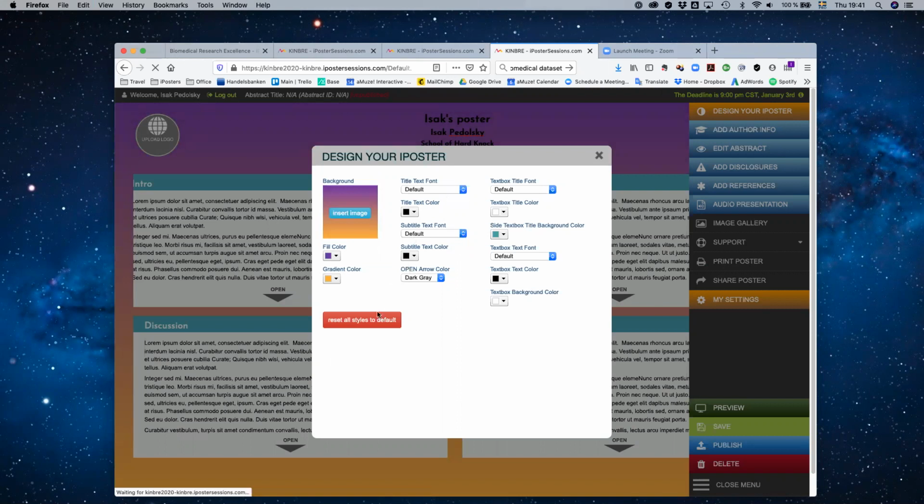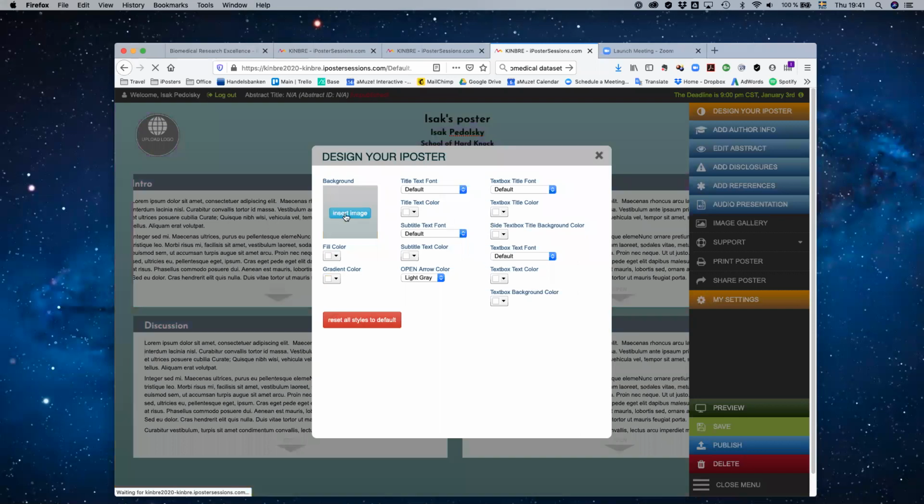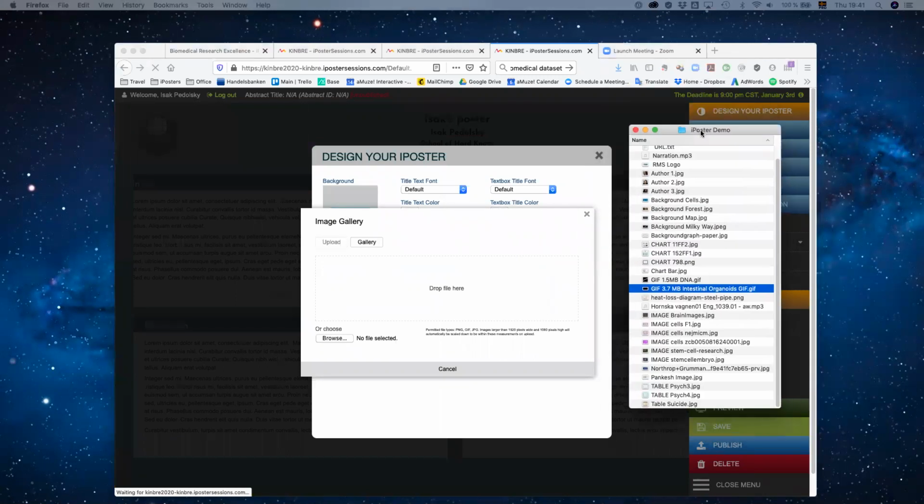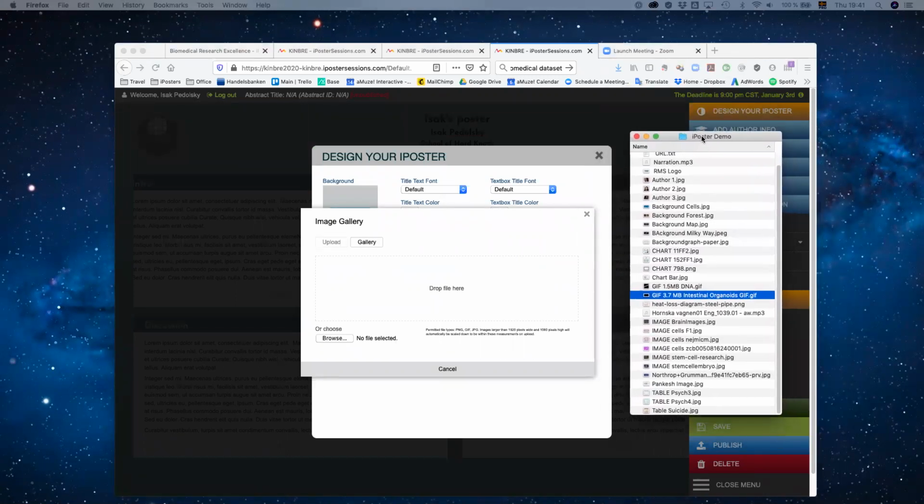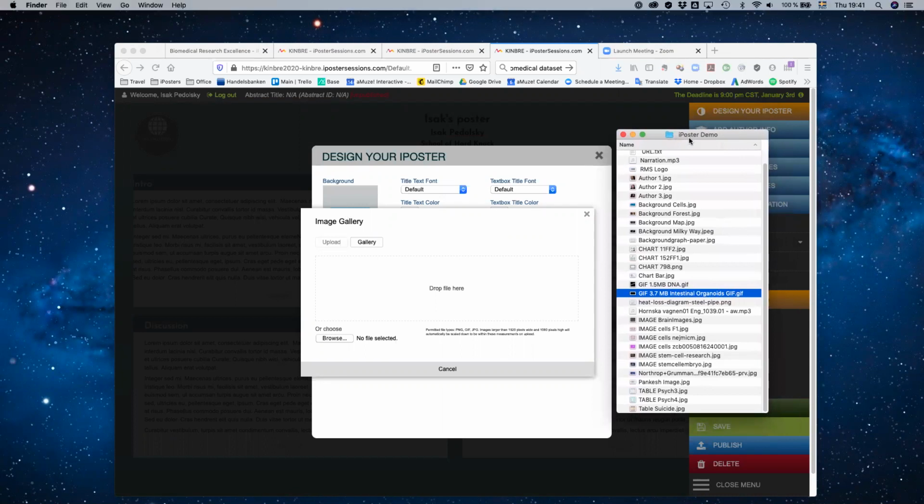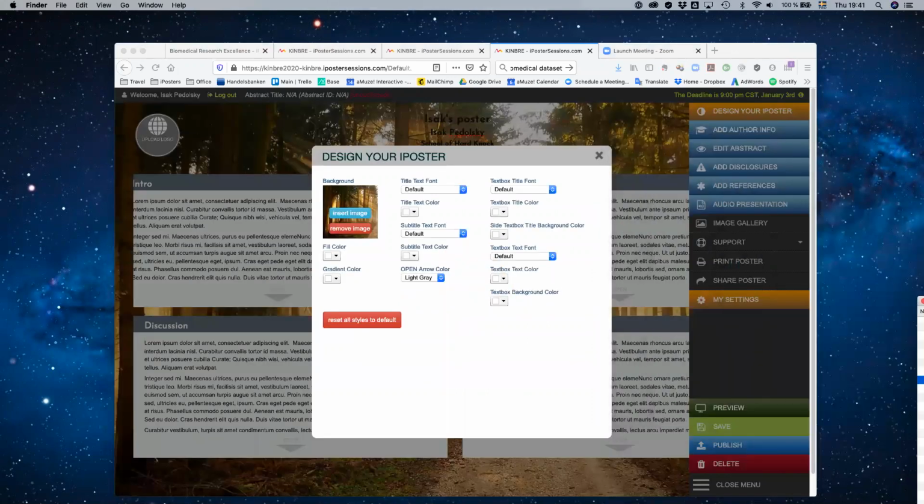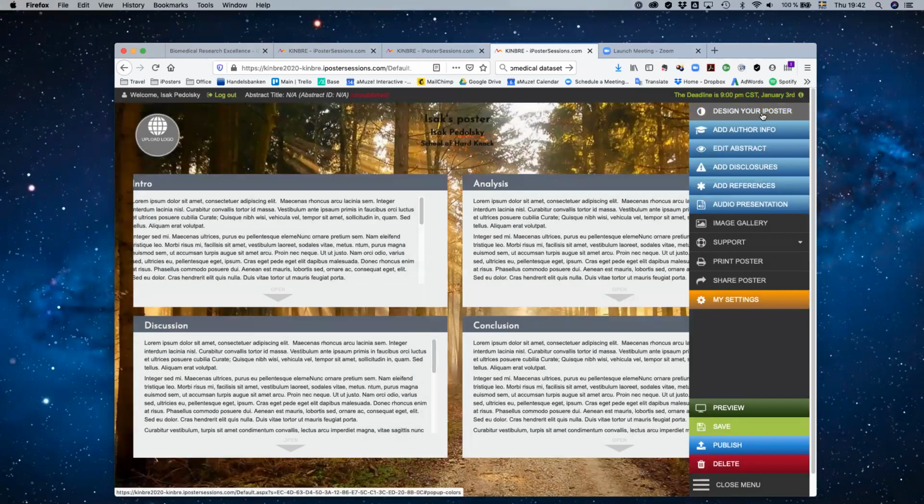But for all of you that want to personalize your iPoster to the next level, you can reset all styles to default, or insert an image. Here, as you can see, I've gathered a bunch of images, GIFs, MP3 files, and everything that I want to use on my iPoster. I definitely recommend gathering all of your materials in one place, so you can easily drag and drop into this field right here. So let's say I want a forest as my background image. And as you can see, the background image is in place.